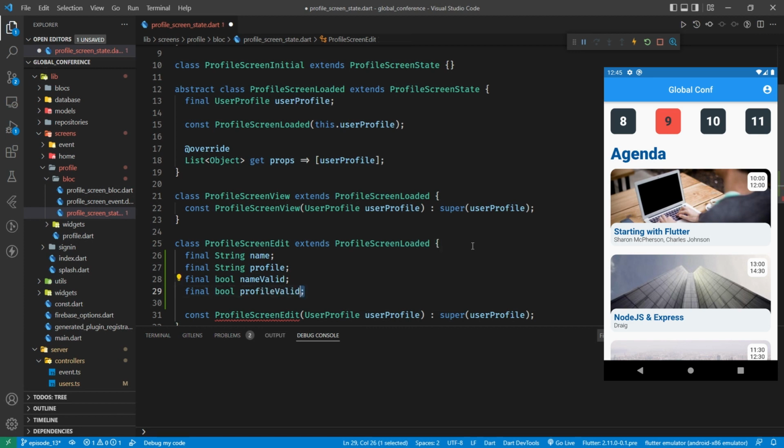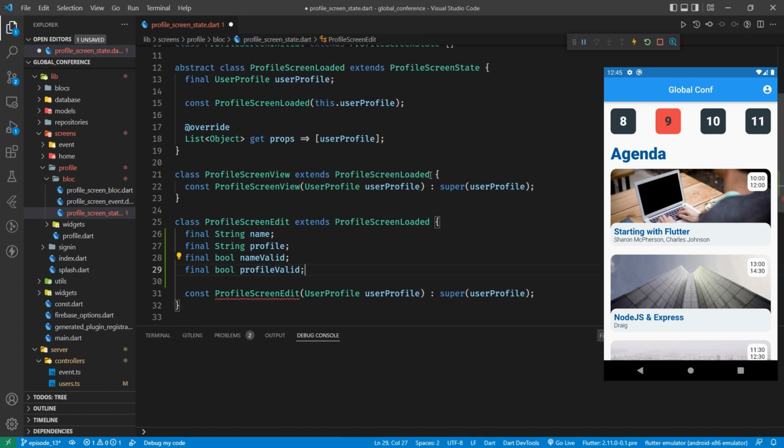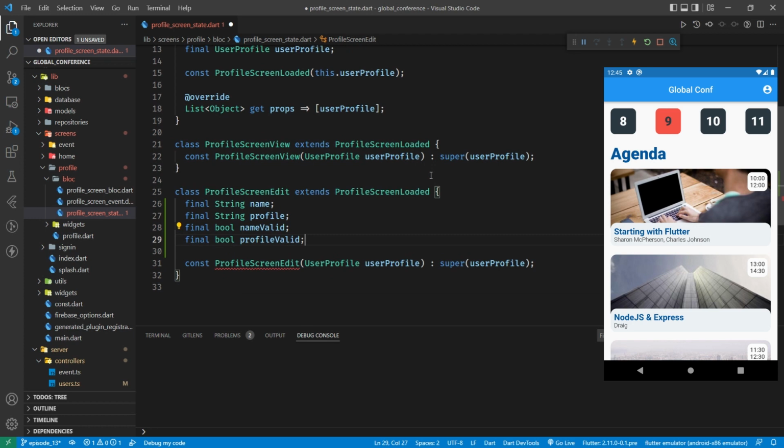Now, I'm actually not going to do any validation on the profile. I'm going to allow people to have a blank profile if they want, but I'm putting this in so that if you do want to put validation in, that's something you can do and it'd be relatively straightforward.